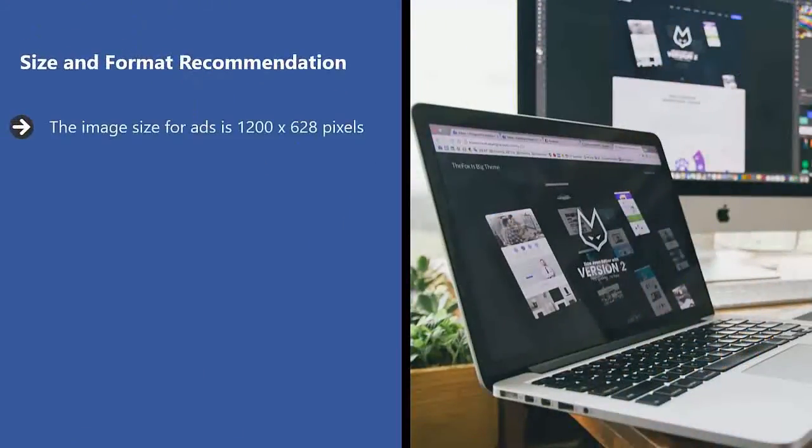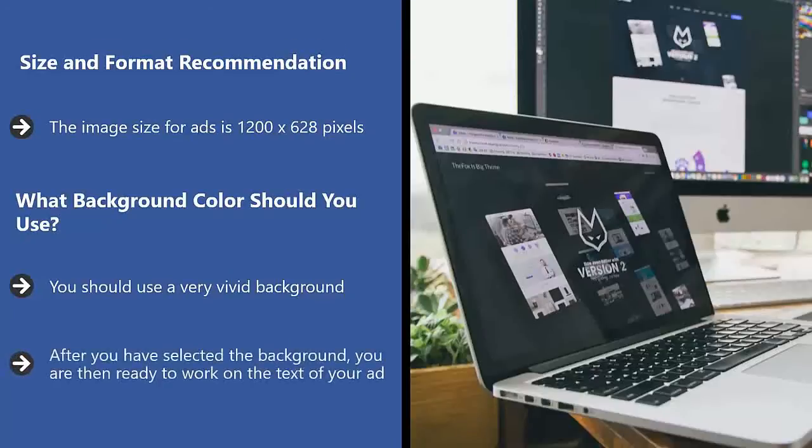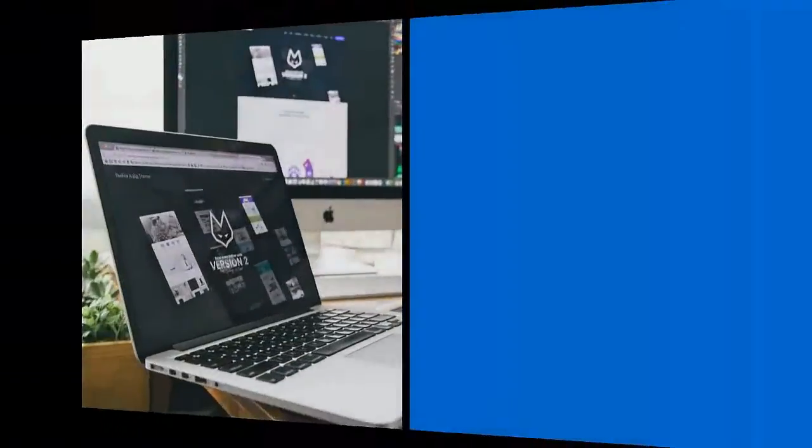Size and format recommendation. The image size for ads is 1200 by 628 pixels. I always use PNG format. What background color should you use? You should use a very vivid background. Please understand that your ad will show up on users' news feeds. You want something that would stand out. You want something that would grab attention. After you have selected the background, you are then ready to work on the text of your ad.